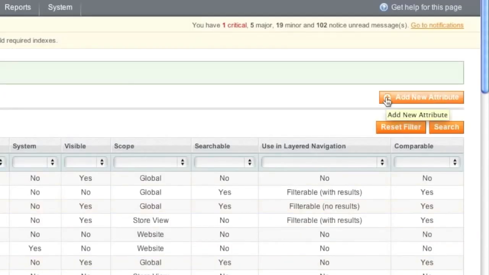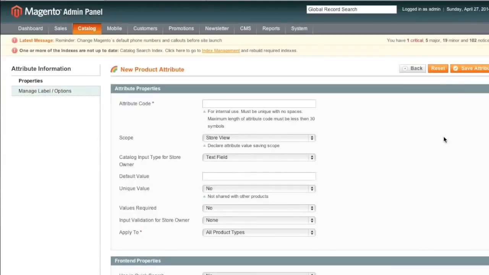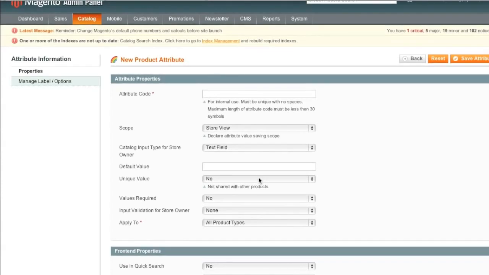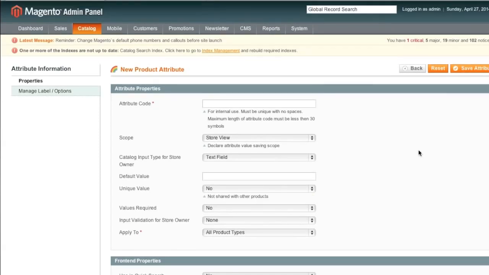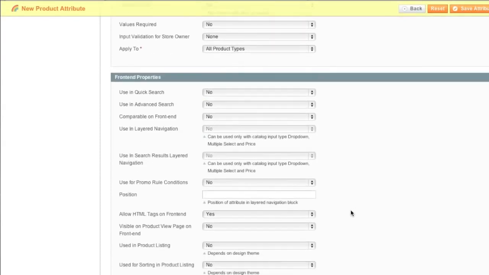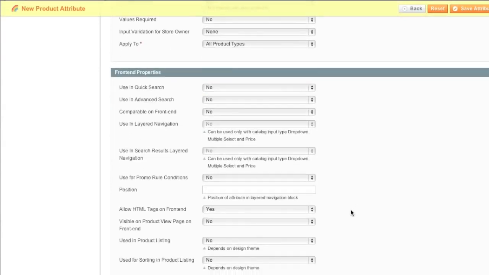Now before I proceed any further, I'd like to explain a little more about how attributes work. For example, some validations do not work on drop-down menus. You might want to use validation on a text field. For example, if you're going to enter in a URL, like let's say the manufacturer's website, you would then want to use URL validation. As for allow HTML tags on front end, this again depends on the type of attribute that you're setting.